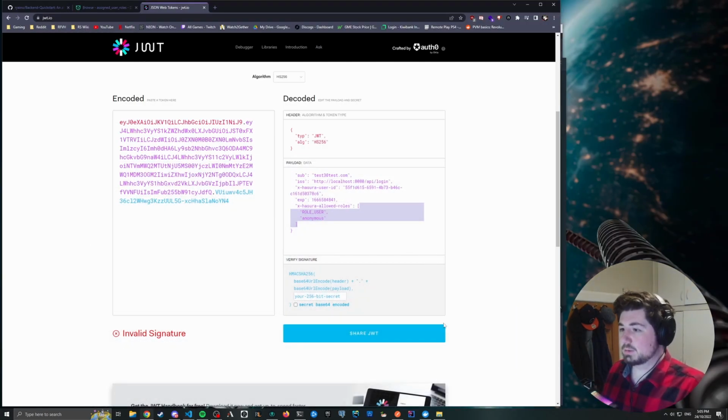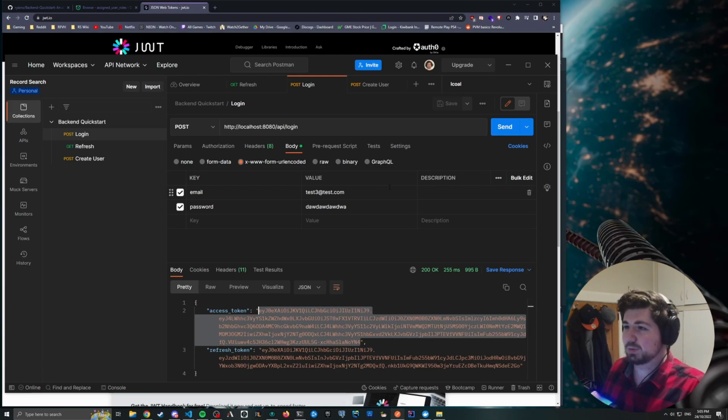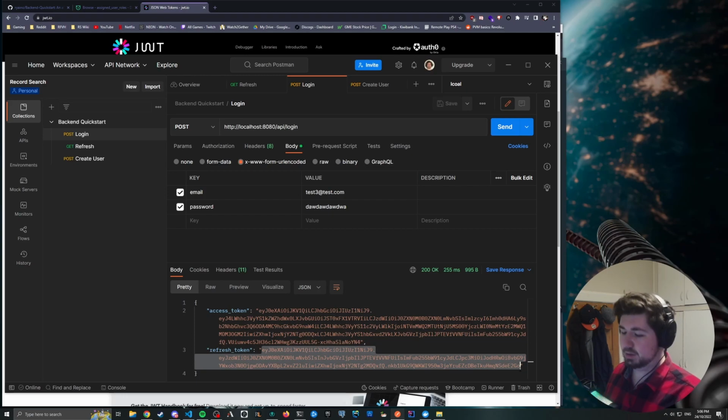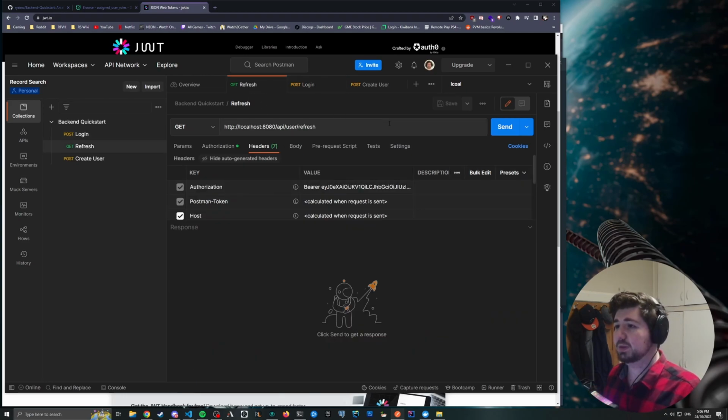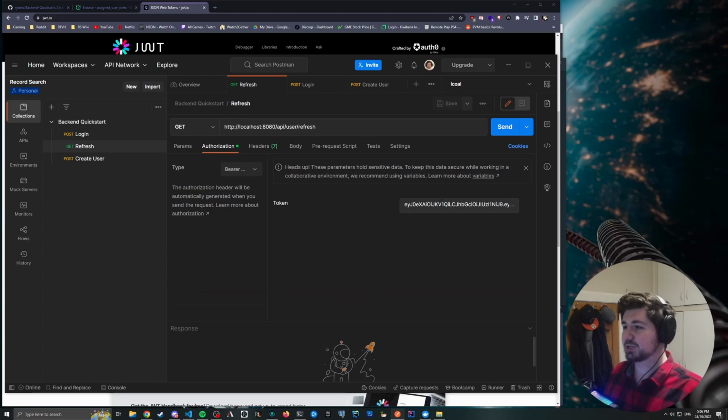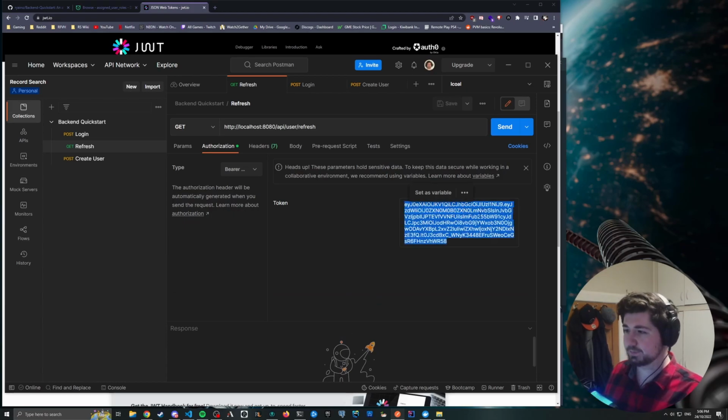So yeah, and then essentially, whenever you want to log in with the user, you would just add this as the authorization header. And if you want to refresh the token, from your front end, we grab the token here. There's a refresh endpoint. So that's just GET localhost:8080/api/user/refresh. And you want to send the refresh token in the authorization header. So we'll put that here.